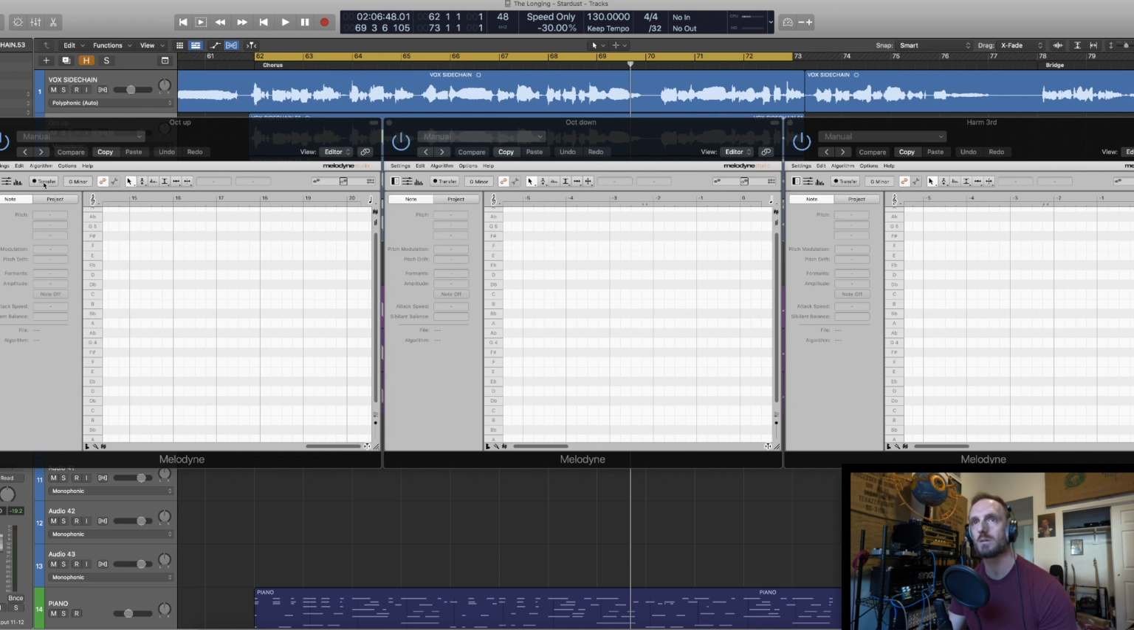Here's how we're gonna do it. I'm gonna hit transfer on all these, and you see they correspond: octave up, octave down, and harmony third. I just did this in advance, so you didn't have to watch me do it. Then I'm gonna hit play, and Melodyne is gonna figure out what the hell is going on in these tracks.